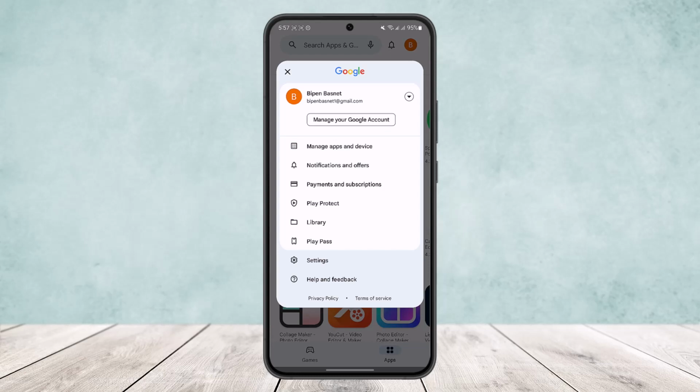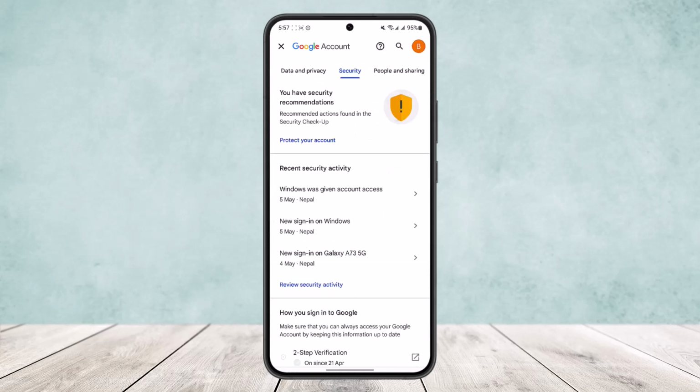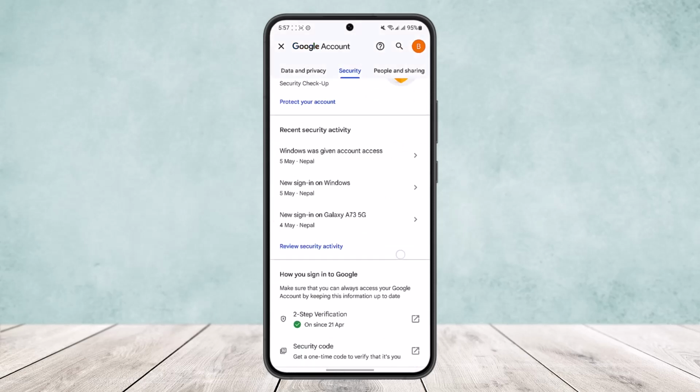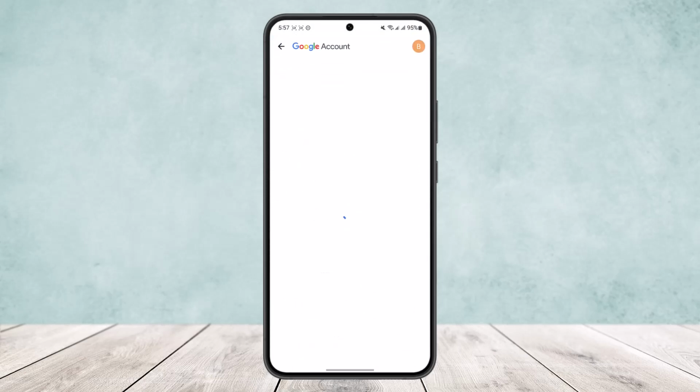bipinbasnet1@gmail.com. Now, what you want to do is simply tap on manage your Google account right here, and it'll open up your Google account here. Let it load up for a while. Then what you want to do is scroll sideways and head into security here. And on security, what you want to do is scroll down below and you'll find the option password, you can see. Tap on it and open it up.